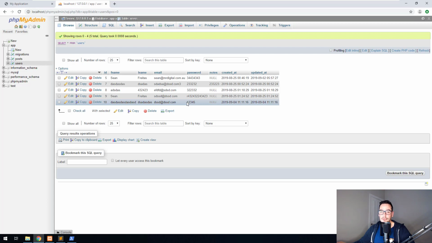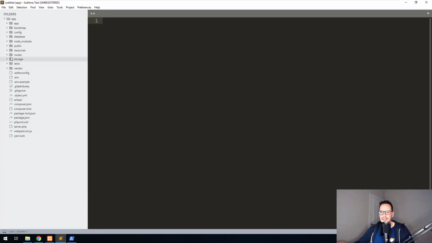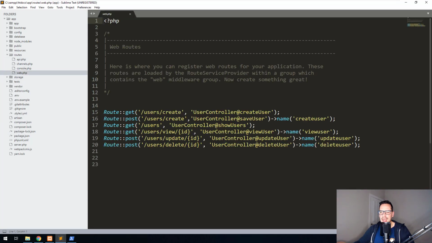So Laravel comes built in with hashing functionality, which means that it can grab something like a string and convert it into a hash, which can then be stored in the database. It also has the ability to check that hash to see if the password someone has typed in matches that hash. So let's go back to our routes file and have a look at how we create a user. The get request shows the user form and the post request creates the user.